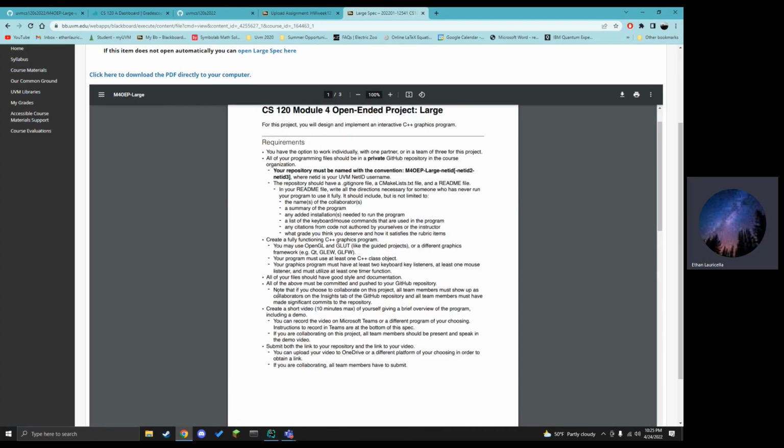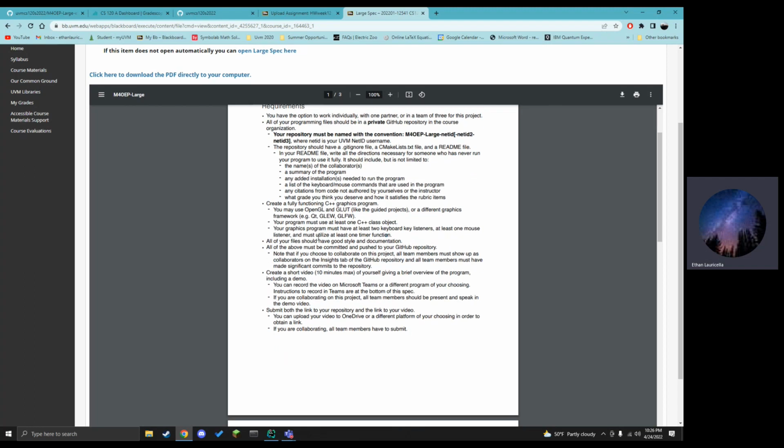Overall, I personally felt like we did most, if not all, of the requirements. Here we go. One C++ class audit, yep. Two keyboard listeners. I didn't know if arrow keys would count as one or as four, but either way, arrow keys and a spacebar, and mouse for starting off. And we had two timer functions. And yeah, I think that's about it.